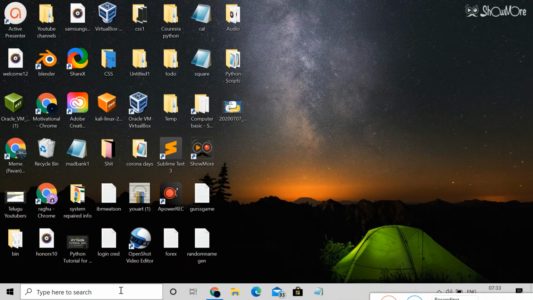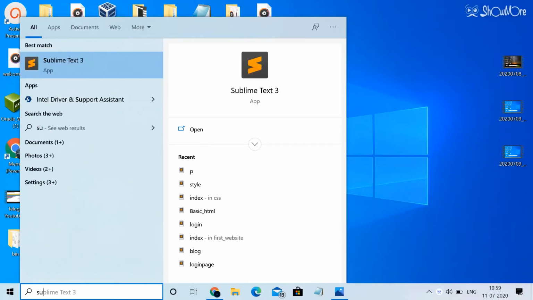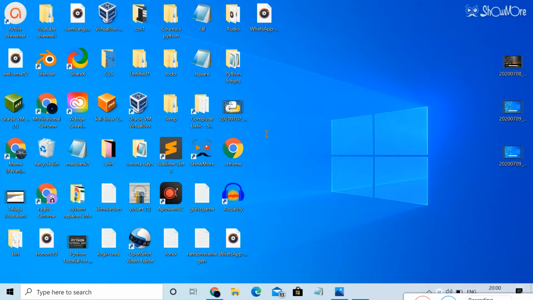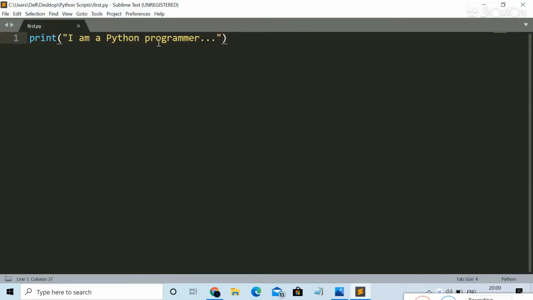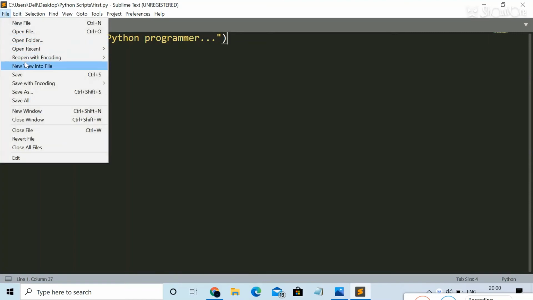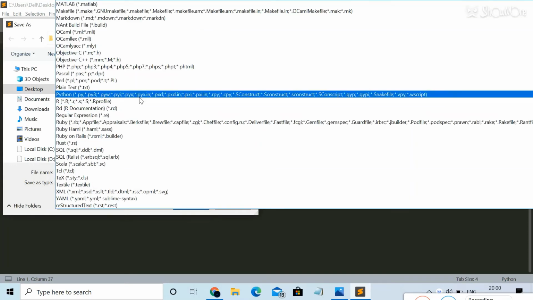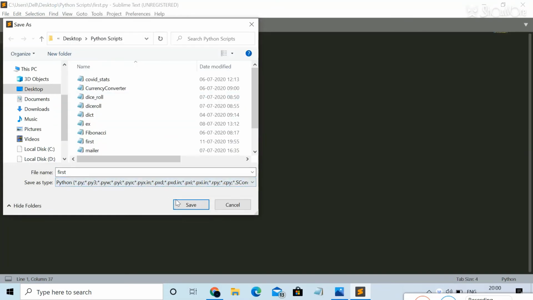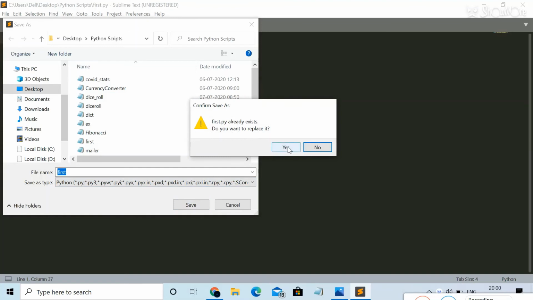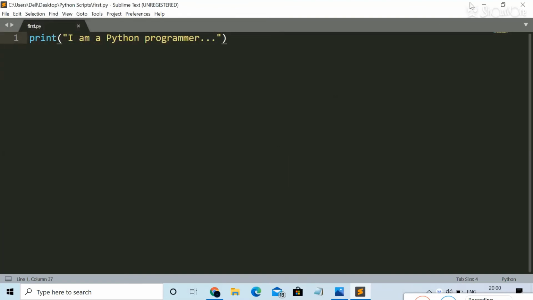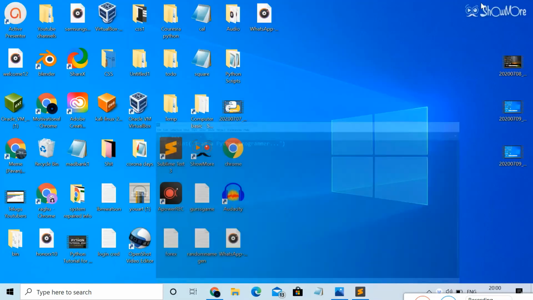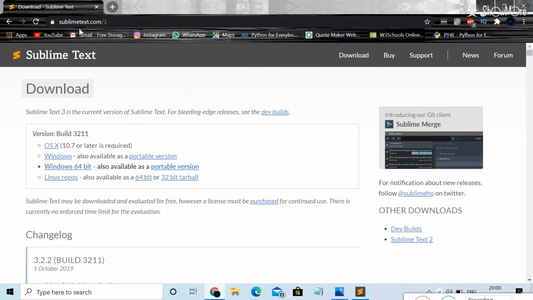Our download is completed. I am using Sublime Text as my text editor. I wrote a single line of program and am saving it as my first program. Save as first.py. I have already saved, that's why it's showing me Python. Okay, I'm closing this. You can download Sublime Text from this website.